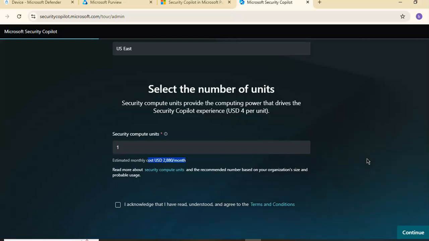Okay. Now when you have created it, you will get sample prompts like show me the top 5 DLP alerts or summarize the DLP alert with ID this, about the risk profile, about top 5 insider risk management alerts. Okay, so this is how you get the Security Copilot in Microsoft Purview overview.